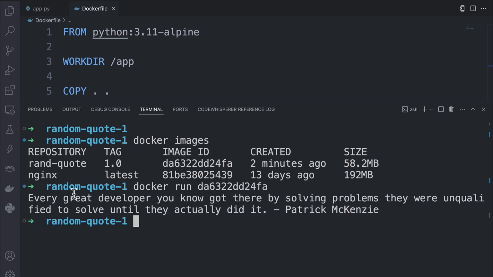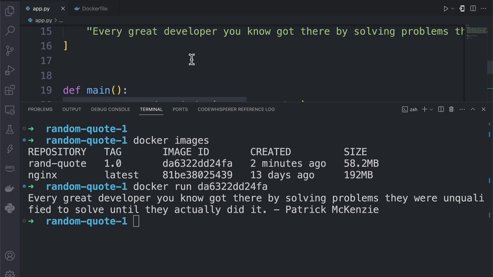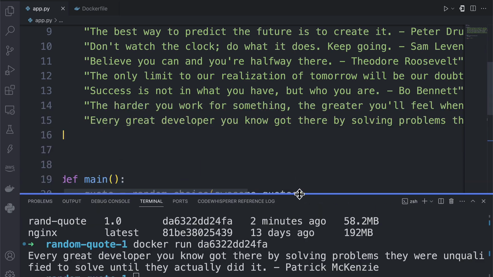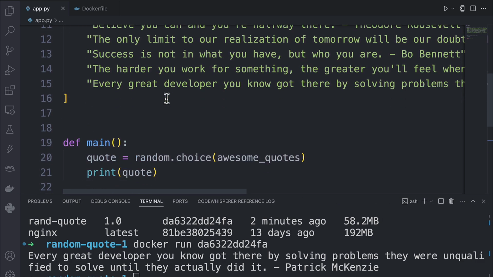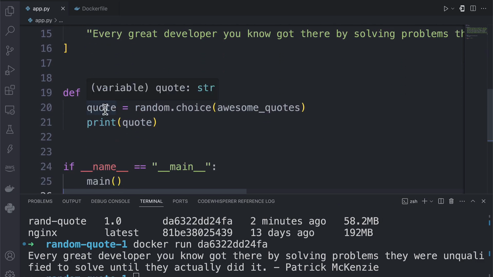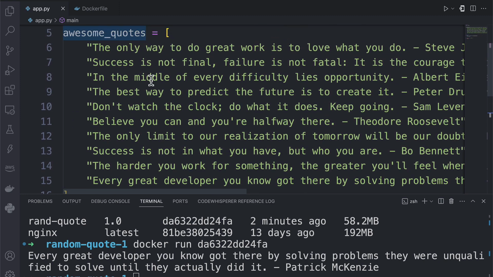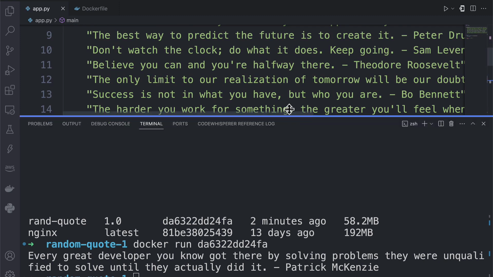And voila, you can see that it went ahead and said, "Every great developer you know got there by solving problems they were unqualified to solve until they actually did it." This is great. That means that our application is running. So we went ahead and got this last random quote, because that's what we said in main: when we run, just print a random quote from our awesome quotes that we have here.